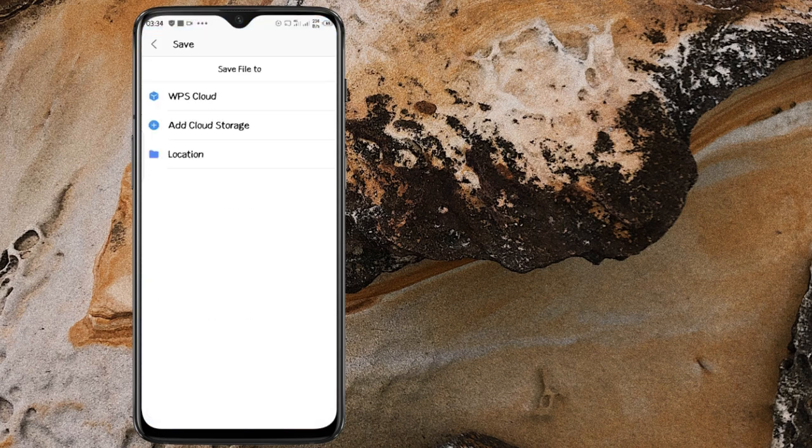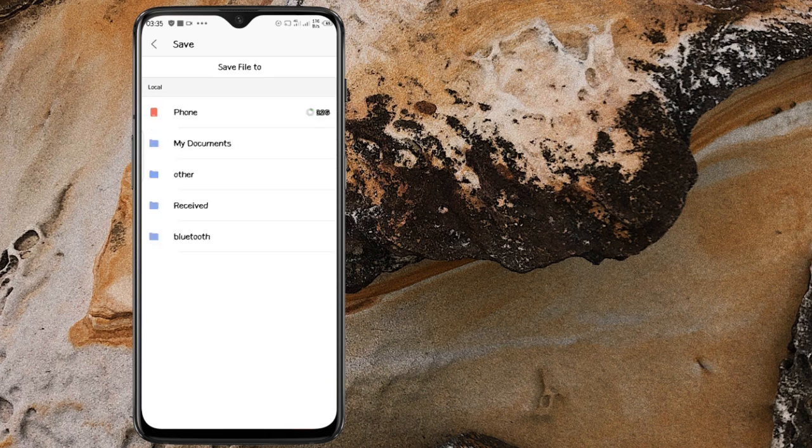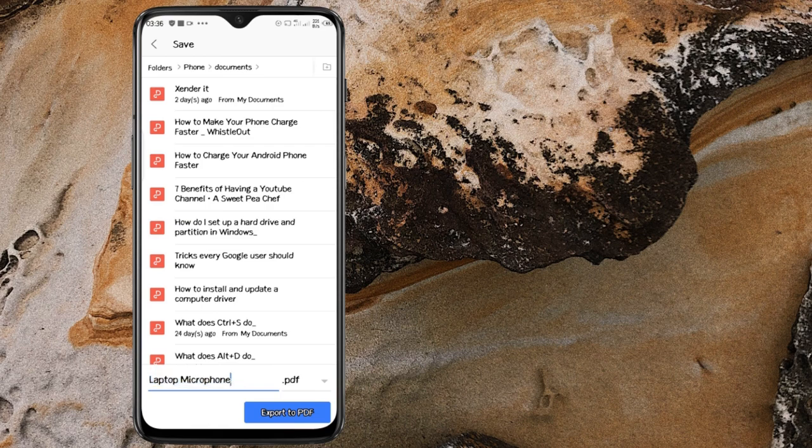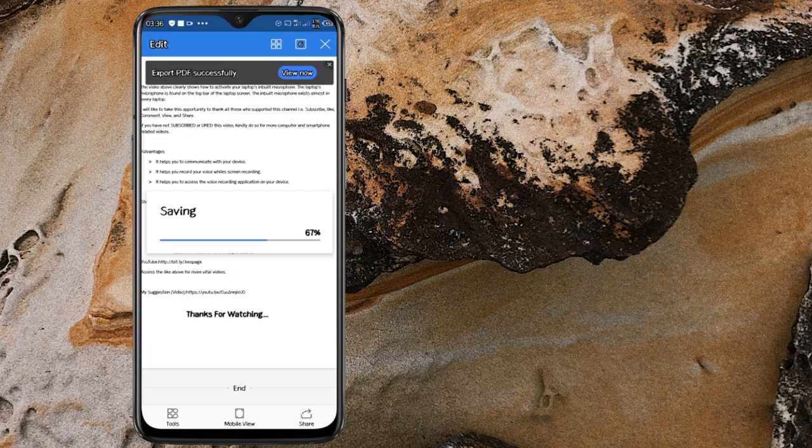Here we are going to choose a location to save our file. And you can choose the WPS cloud, or you can add your cloud storage, or you can choose a location from your mobile phone. So we select the last option, that is location. So we choose a location on our mobile phone, and I choose my documents. This is the location I want to save my document, and I am to select the Export to PDF button on my down right corner. So it is going to save. So after saving, export PDF successful. So we view that.